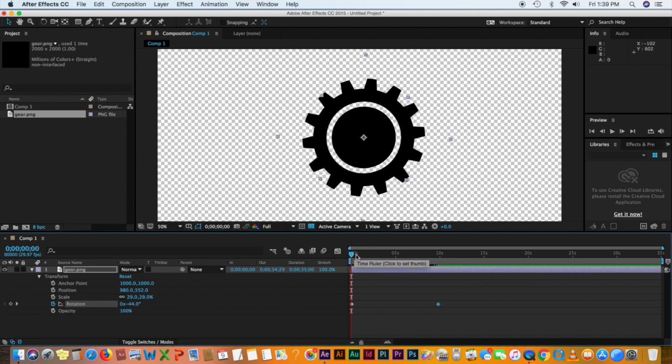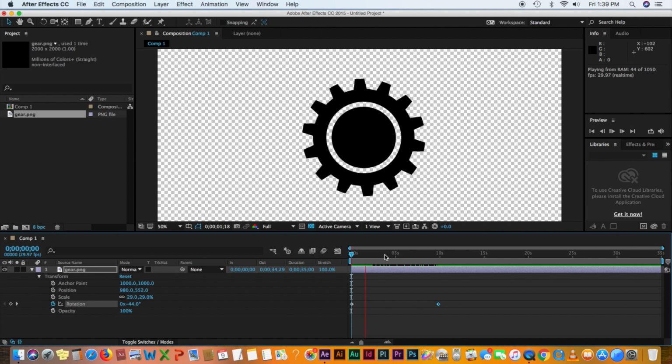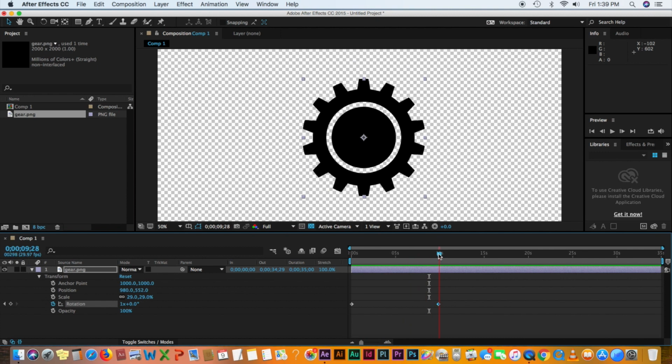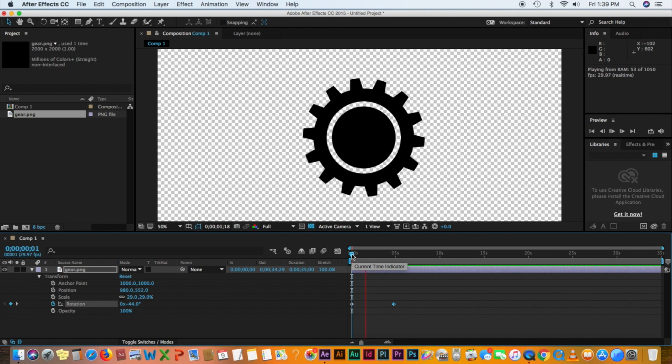If I do the space bar, I now have a slow gear moving. And now I have these keyframes that tell me when I start and when I stop. I can move those keyframes in time. So now it's moving a little faster. And so I'm using my keyframes to animate.